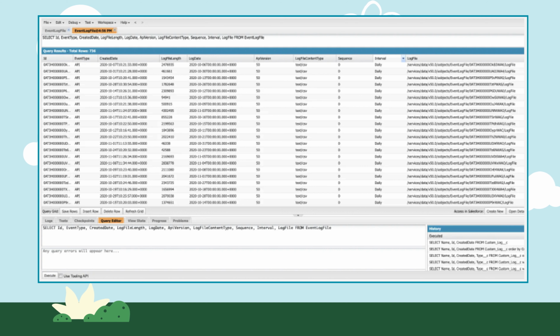You can use the Query Editor in the Developer Console to execute a Salesforce Object Query Language (SOQL) query. The History pane displays your last 10 queries for quick reuse. Results are displayed in a query results grid.